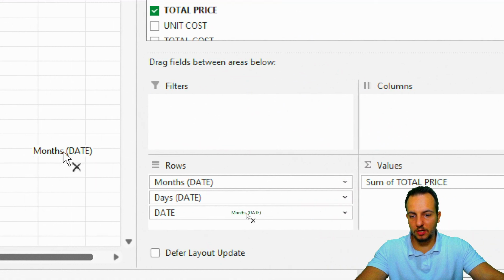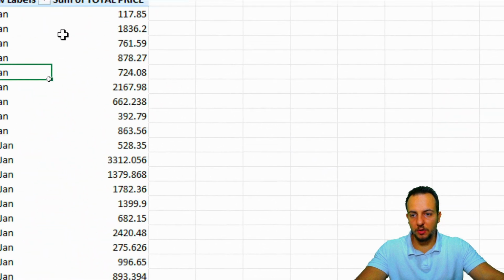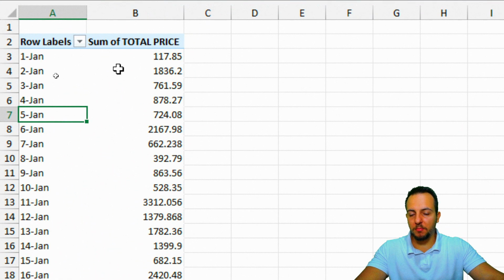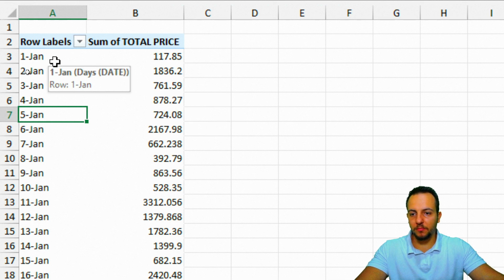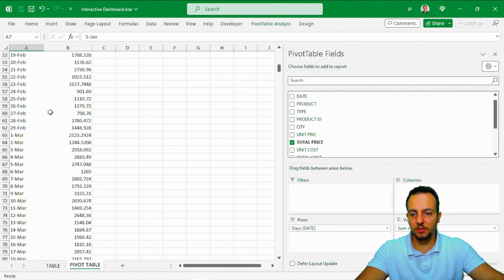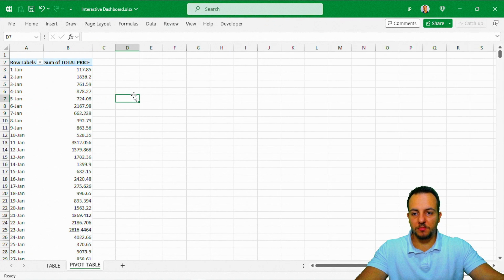So let me come back here to the rows field, and the months I'm gonna click, hold, and drag out to remove this option, and also the date I can click, hold, and drag out in order to remove it. Now we have a more open analysis, let's say that way. Instead of just having the months, we have here the complete date, January 1st, 2nd, 3rd, 4th, 5th, and so on, till December. So day by day.